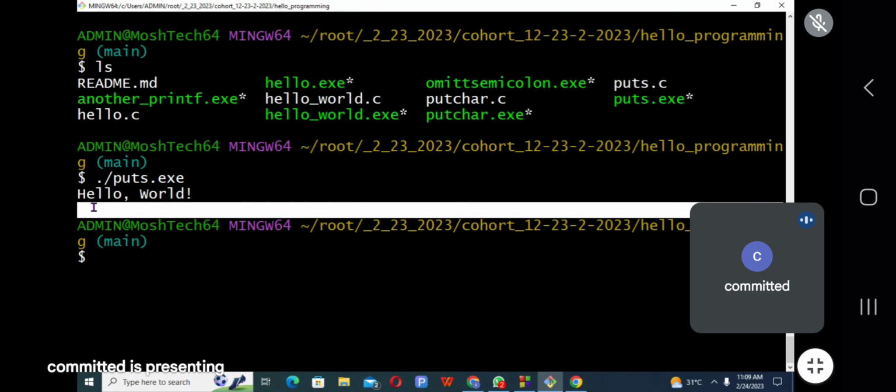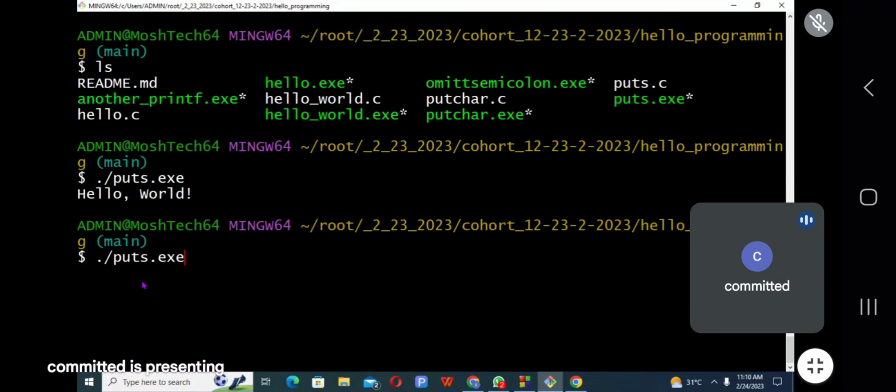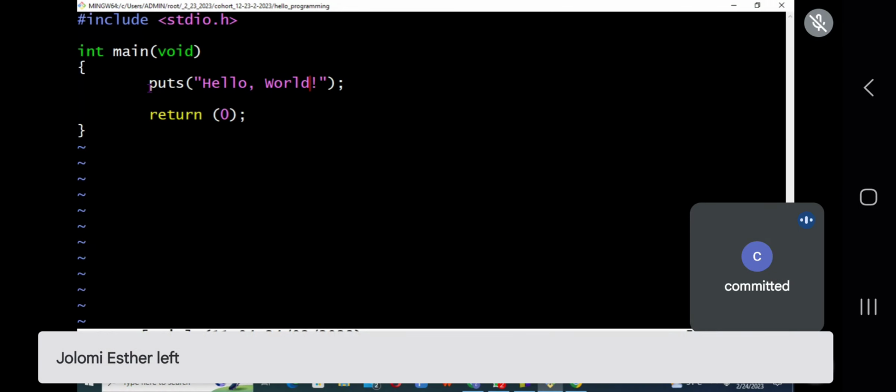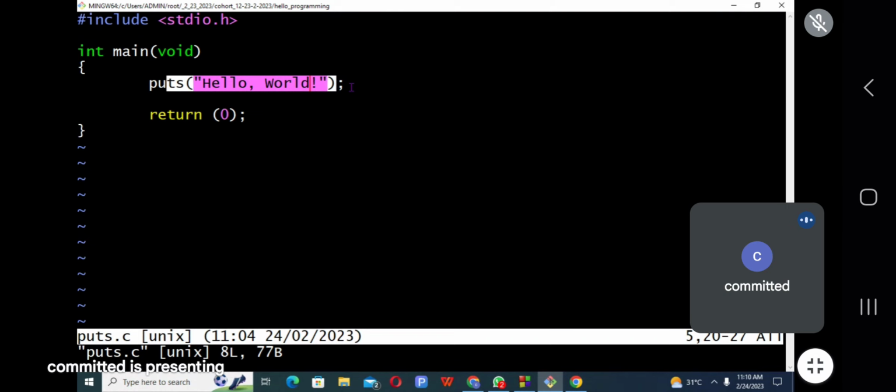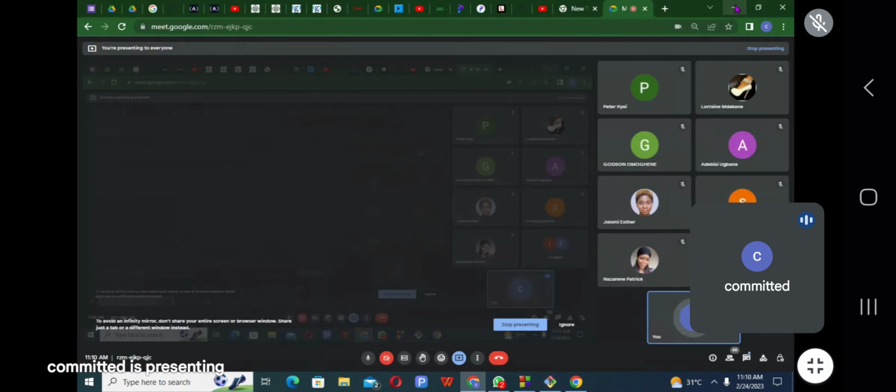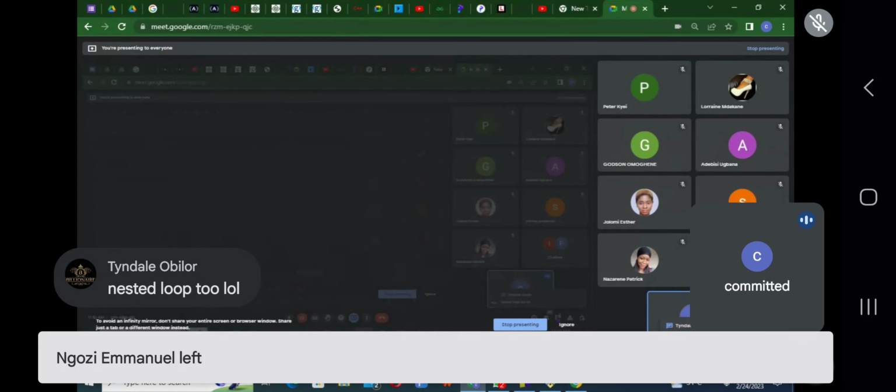And let's consider this place. We can see a new line here, whereas in our code we have not put any new line. We have not put any new line, but by default puts adds the new line for us. But let's see, does printf add the new line by default? Does it add the new line? So let's check that.